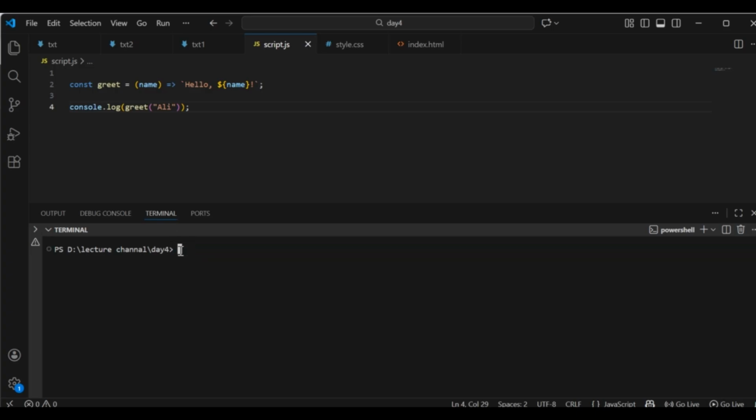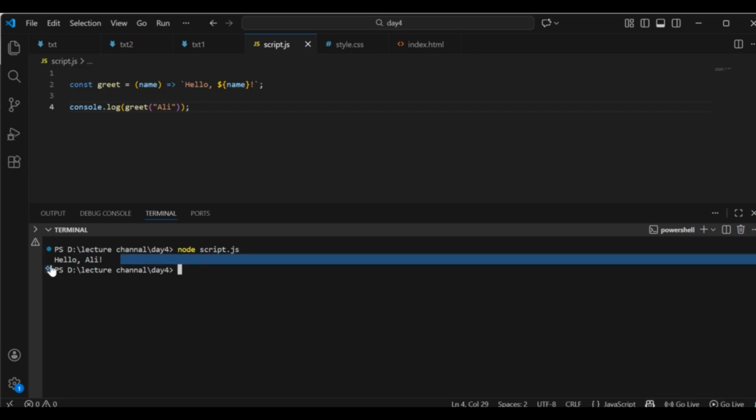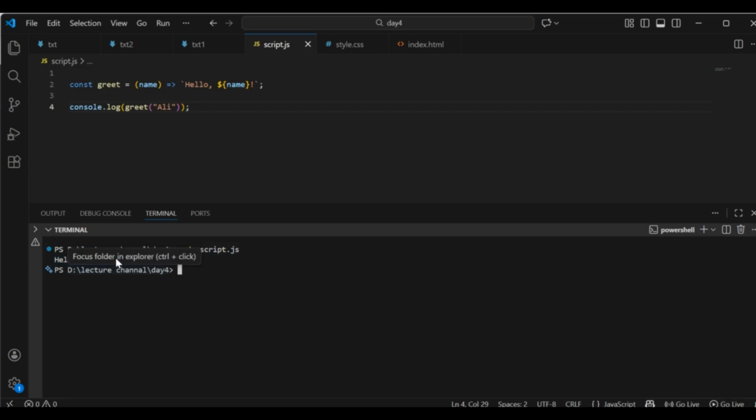Feature: function declaration versus arrow function. Syntax: function greet(n) versus const greet = (n) =>. Readability: explicit and descriptive versus short and clean. Example, modern arrow function: const greet = (name) => "Hello " + name. console.log(greet("Ali")). Output: Hello Ali.